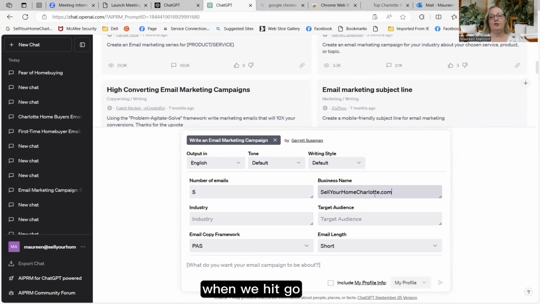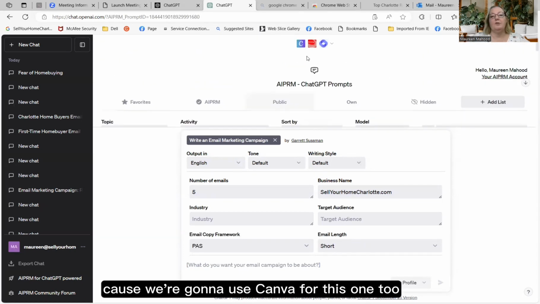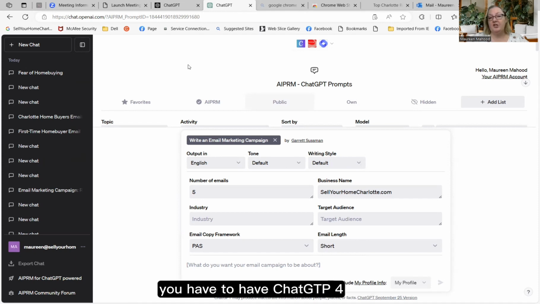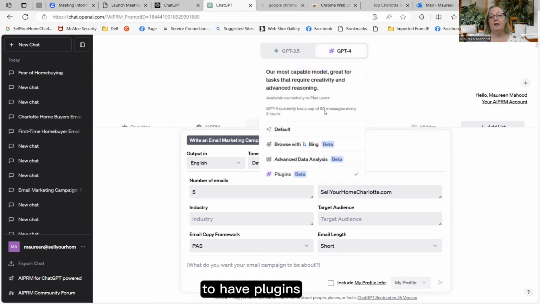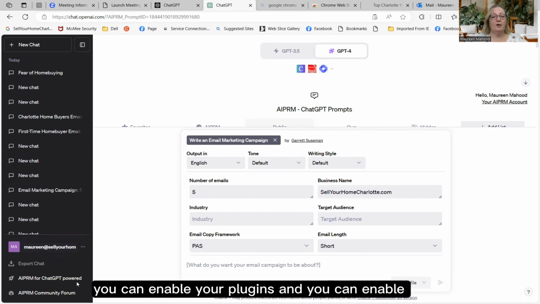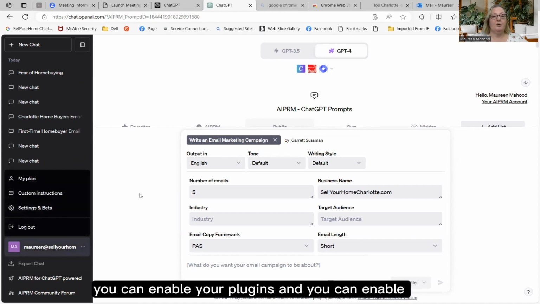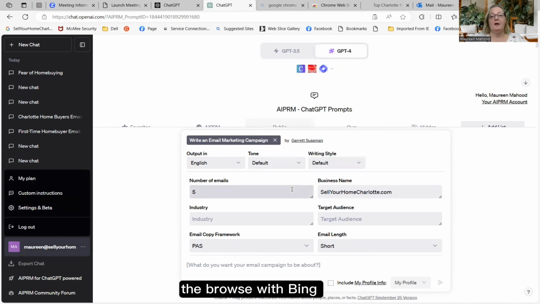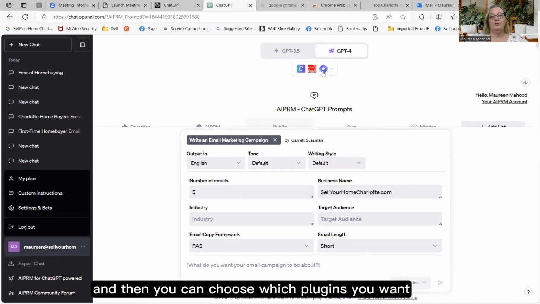Before we hit go, I want to show you also, because we're going to use Canva for this one too. So I have Canva set in the plugins. You have to have ChatGPT 4 to have plugins. I also have Browse with Bing set up. It's new. If you go over here on your 3 little dots, you can enable your plugins, and you can enable the Browse with Bing, and then you can choose which plugins you want.